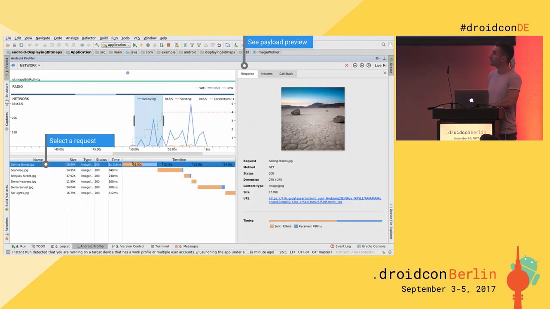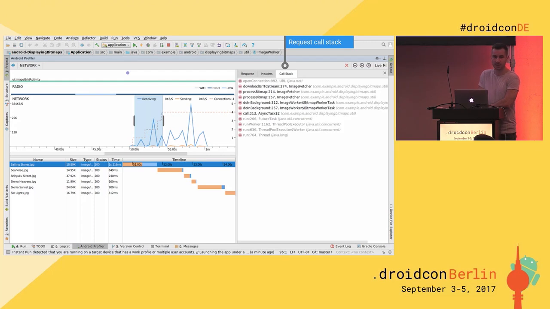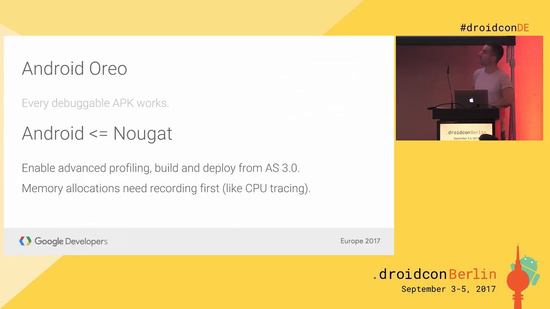And by clicking at any of these requests, you can actually get a nice preview of the images that were pulled down, of JSON data, of XML, and then some nice statistics about whatever was pulled down, and even examine, of course, all the headers that were sent and received, and even get a call stack on wherever this request was made from your app. So that's pretty nice. And like I said, this works great, especially on Android Oreo and devices and emulators, where you can debug any APK that's debuggable and profile any APK that's debuggable.